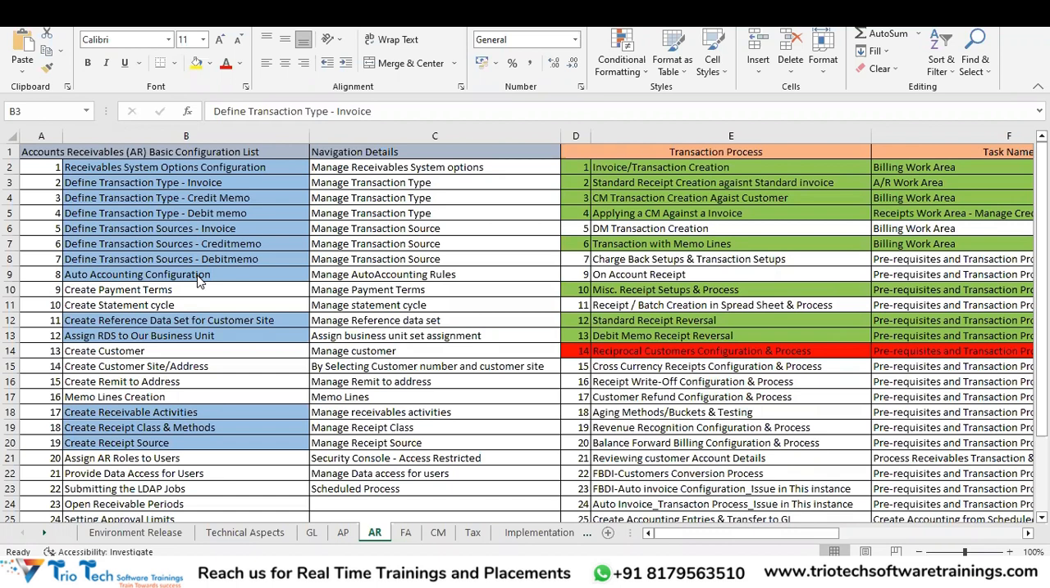All right. After that, we have the other setups, like create payment terms, which you have seen in case of payables also. Then create statement cycle. Why? Because statement generation has to be done. Every month, every fortnight or every week, you might want to send an outstanding transaction statement to your customer, so that the customer makes timely payments.